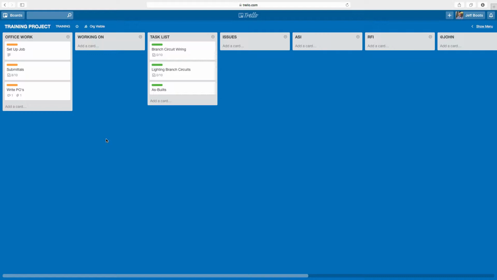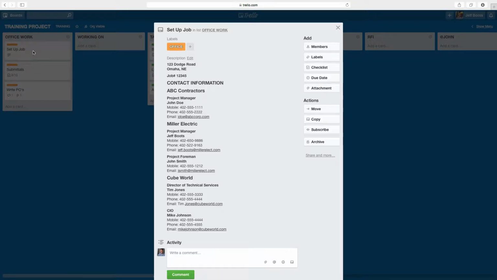So let's start in the first list, which is office work. Underneath is setup job, which once I get the job set up, will probably be called job info. If you click on it, it's going to have a label, that orange right over here. This label is office, so this is something that I will do. This is not a card that you need to worry about doing anything with, except that it will have all the information for the project.